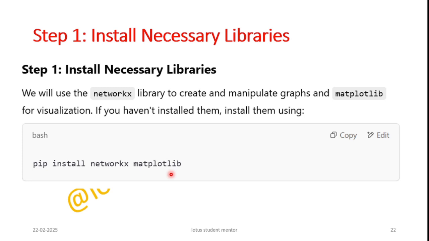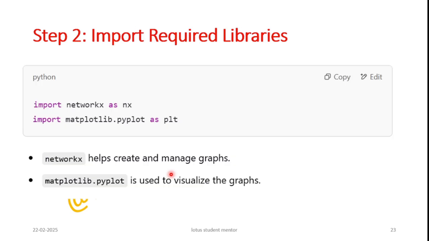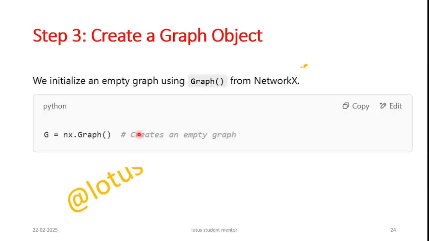I am going to demonstrate Python programming in Google Colab. Here we have to write import networkx as nx, import matplotlib.pyplot as plt. It will be imported. Why networkx? The networkx library is highly useful to create and manage graphs, whereas matplotlib is used to visualize the graphs. For creating and managing graphs we use networkx, and for visualizing, matplotlib is required.